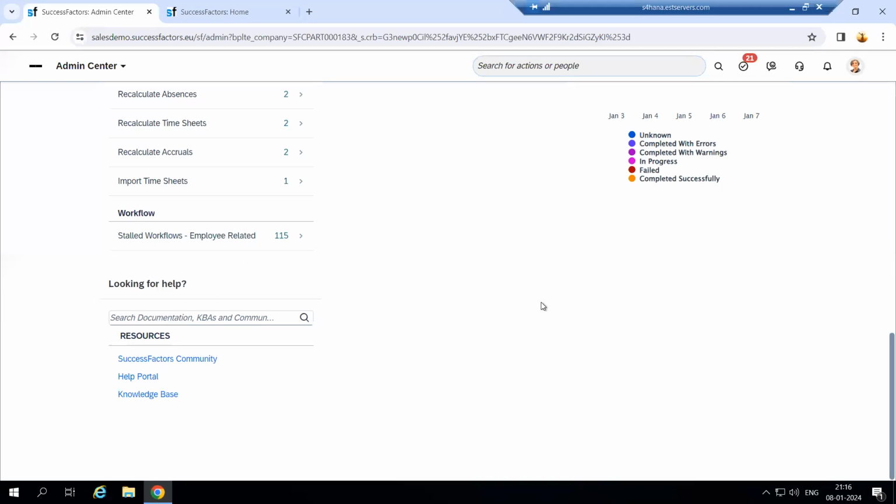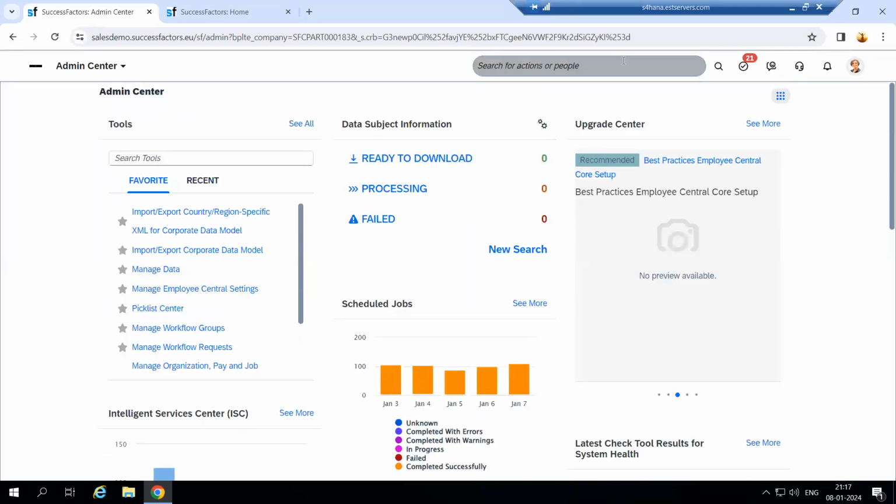Looking for help from the SAP team, you can also join the community. You can also take support from the help portal or the knowledge base, and you can read the blogs from the communities. This is all about the admin center.